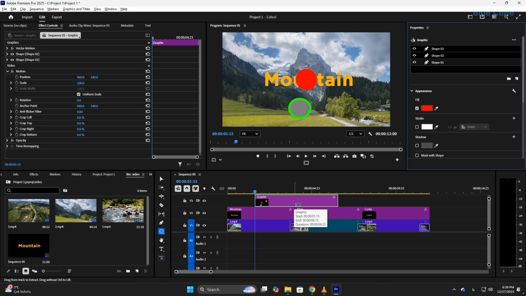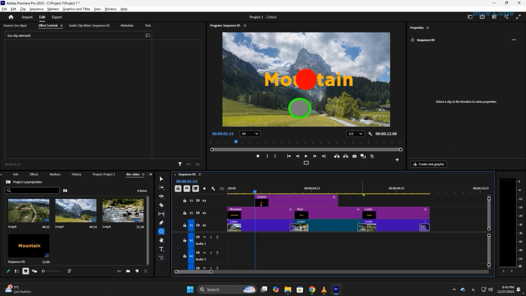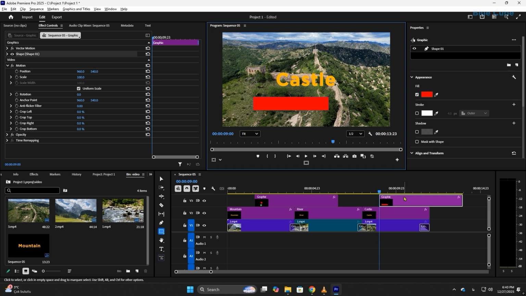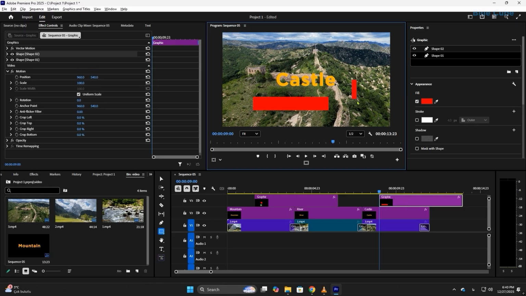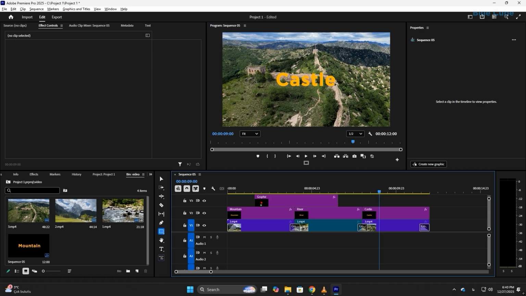However, if I press Ctrl+Z, deselect the shape layer, move the playhead to a different position, and then draw a new shape, you'll see that a completely new layer is created in the timeline. So the rule is simple. If a shape layer is selected and you draw a new shape in the program monitor, that shape is added to the same layer. But if no shape layer is selected and you draw a shape, Premiere Pro creates a new layer for it.